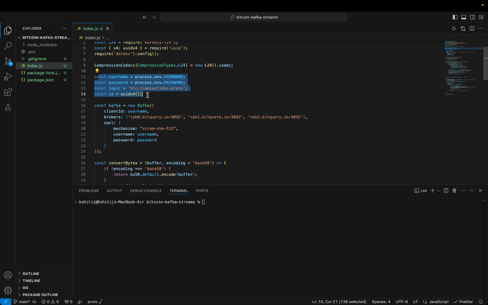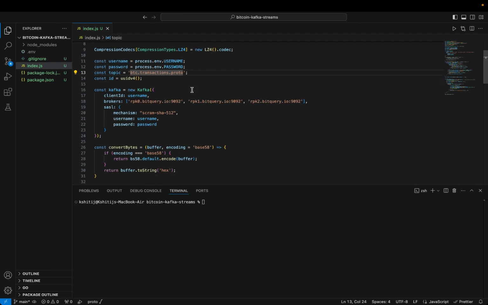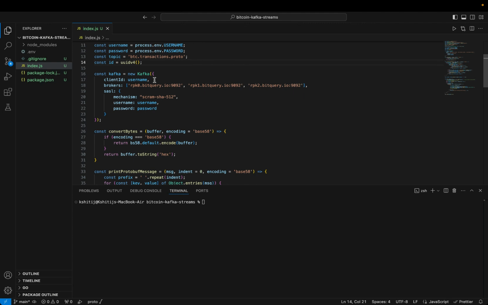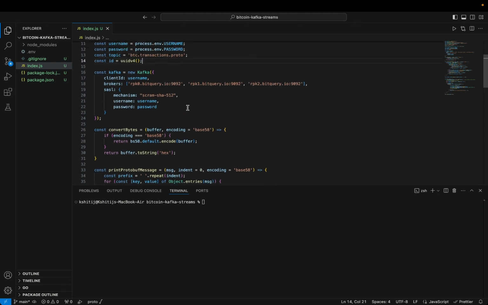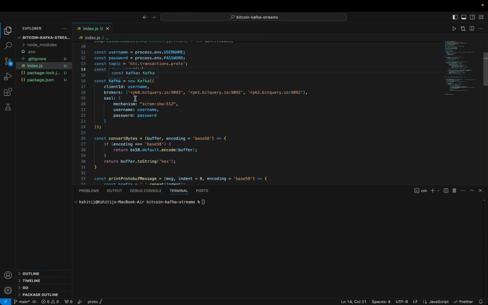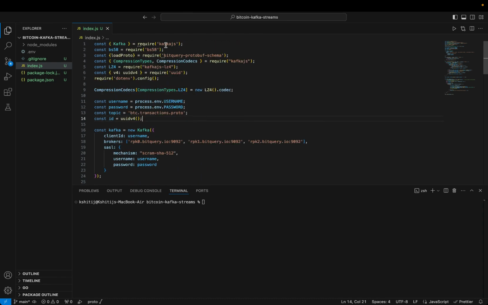Next, we have defined our constants. The first two are username and password that are stored in our .env file for safety purposes. The third one is the topic for which we are trying to get messages. Currently, for Bitcoin streams, we only have this topic, which is btc.transactions.proto. Then we are getting an ID and calling this function. What it does is generate a random hexadecimal value so that for the same set of credentials, no two consumers would accidentally have the same group.